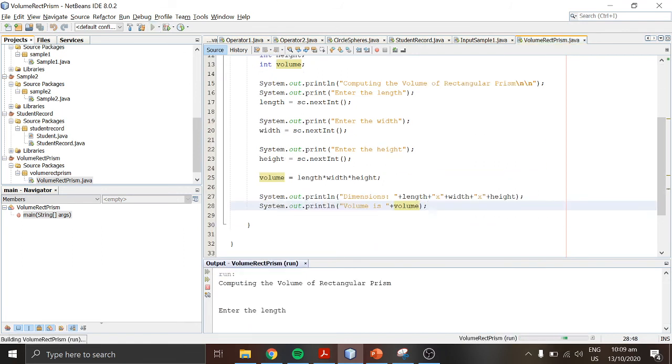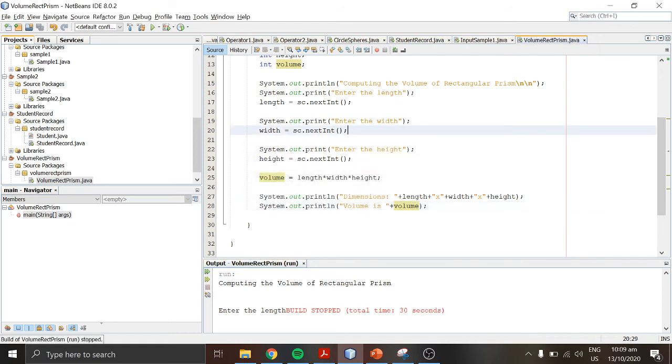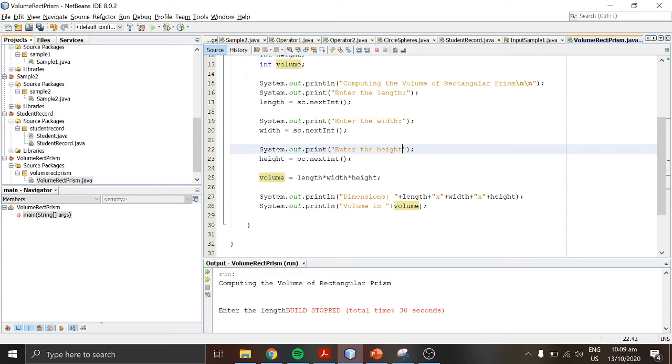Alright, so as you notice, it produced two new lines because of our \n here. Okay. Oh, I forgot to put a colon on our prompt message. If you want to end the running of the program, you just click the X here. It will terminate the currently running program. I'll be putting a colon.